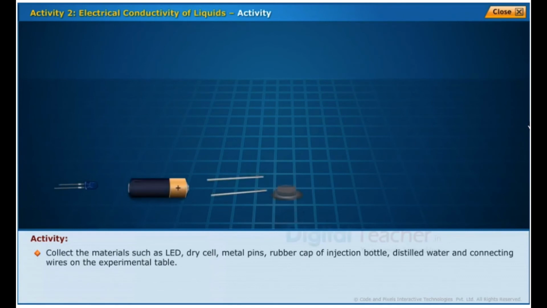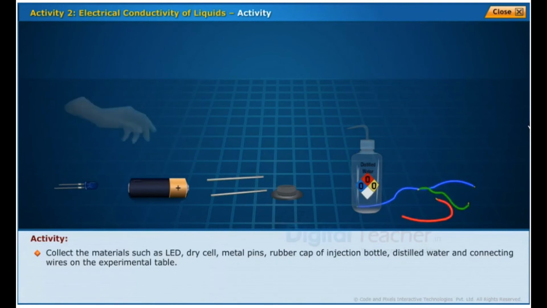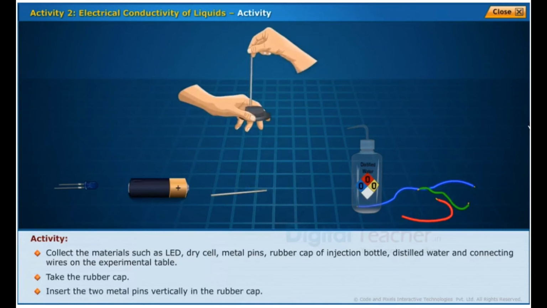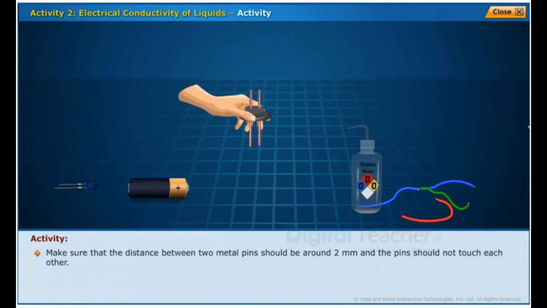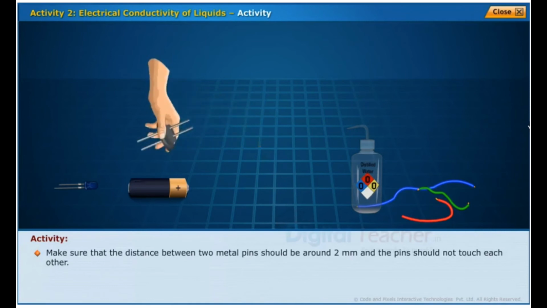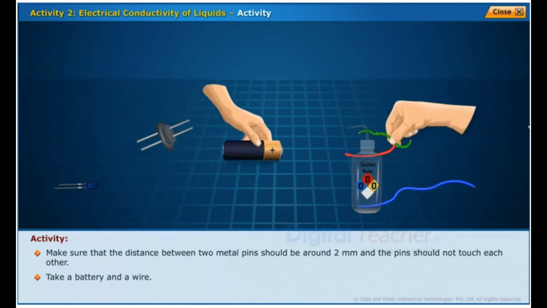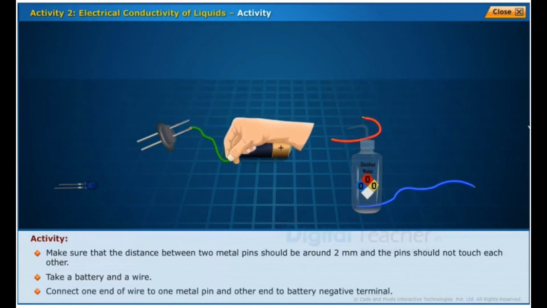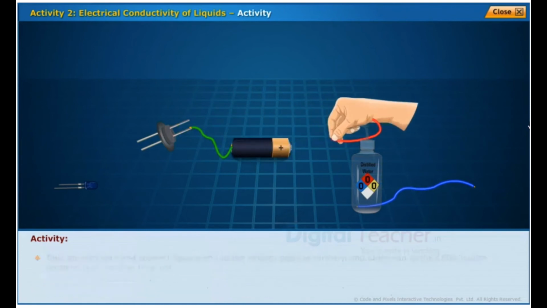Activity 2. Collect the materials such as LED, dry cell, metal pins, rubber cap of injection bottle, distilled water and connecting wires on experimental lab. Take the rubber cap, insert 2 metal pins vertically. Make sure that the distance between 2 metal pins should be around 2 mm and the pins should not touch each other. Take a battery and a wire. Connect one end of wire to one metal pin and other end to battery negative terminal.